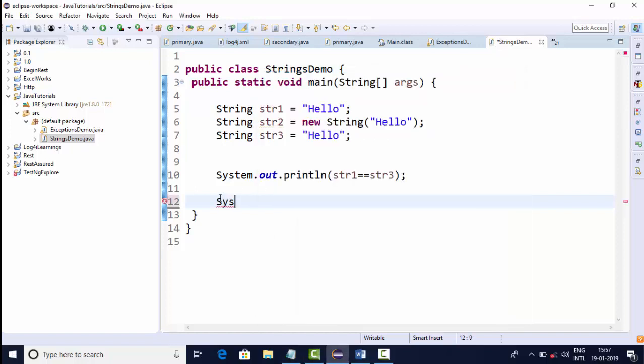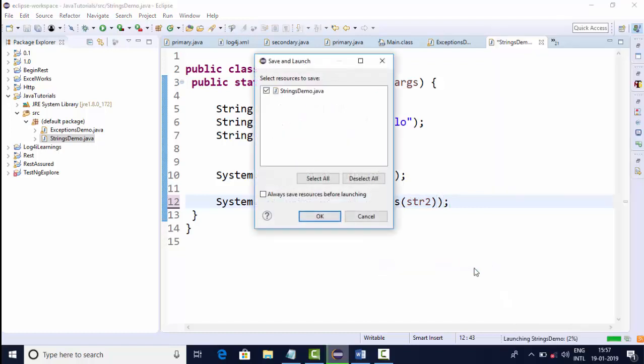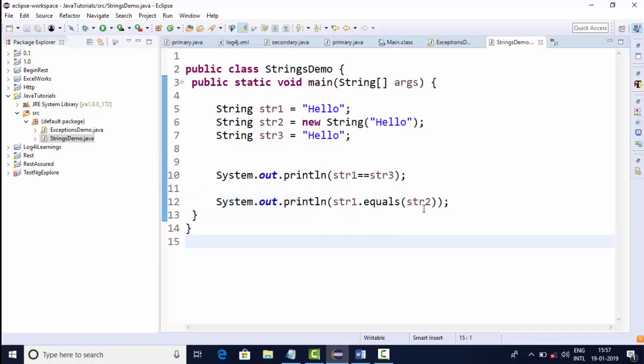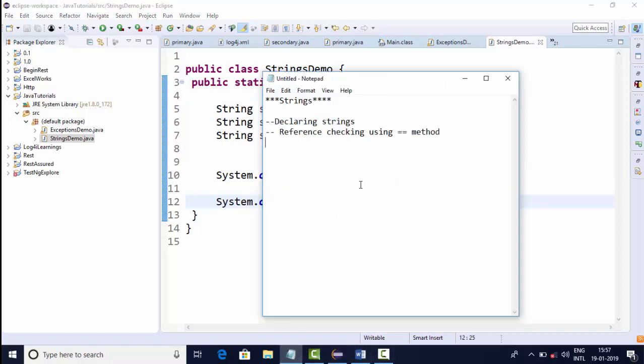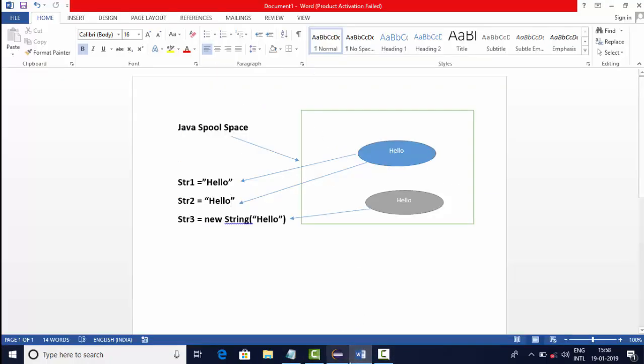To compare the values, friends, we have this method called equals. Let me try comparing str1 with str2, str1.equals(str2). With this I will be getting true. Why am I getting true here? Because it is not checking the reference, whereas it is checking the values. So in order to check the values, I need to use the equals method. Yeah, not equalsTo, it's equals.